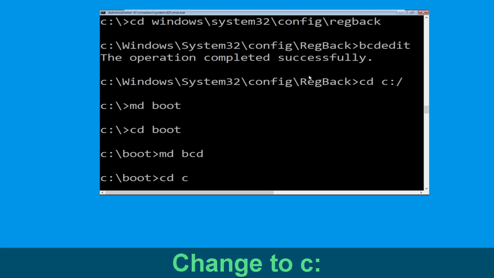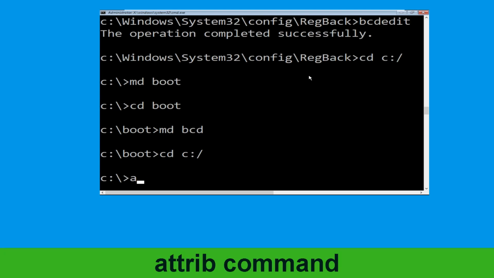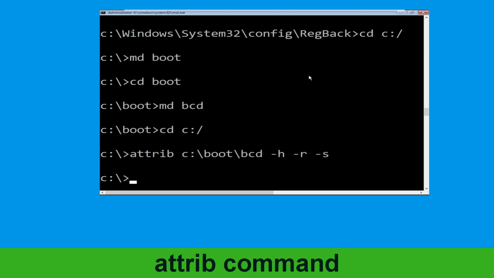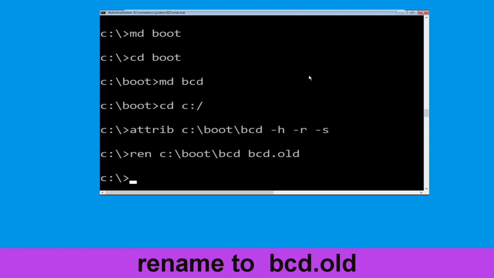Now type cd space C:/ and simply hit enter. Now execute this command. Type attrib space C:/ \boot \bcd space -h space -r space -s and simply hit enter. Now type ren space C:/ \boot \bcd space bcd.old, then simply hit enter to execute this command.